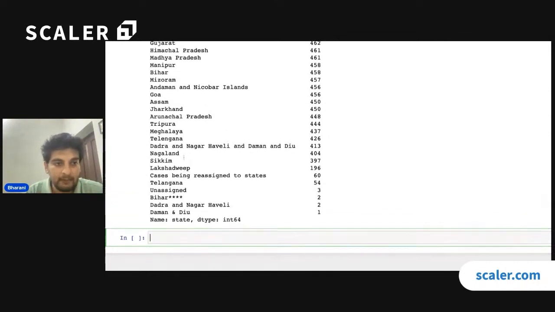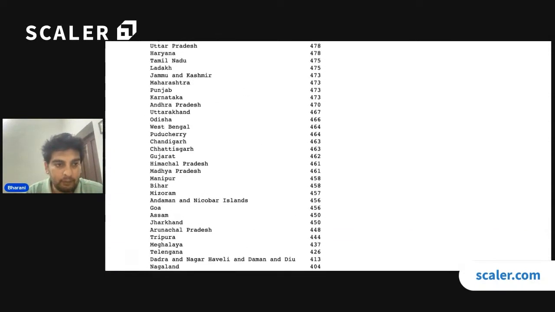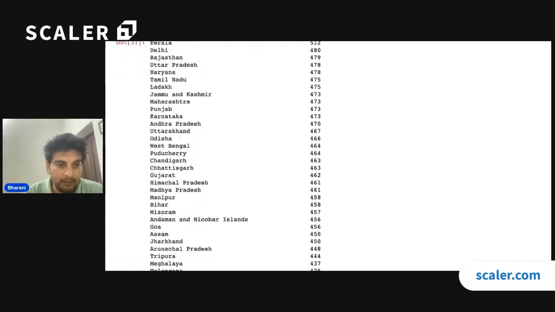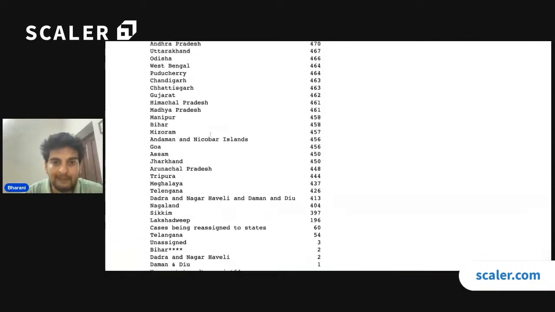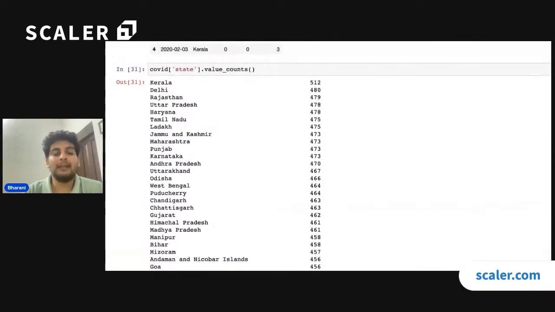Similarly, it seems like we'll have two over here when it comes to Bihar. And also we have unassigned Telangana, Lakshadweep, Sikkim, and so on, right? So it seems that the most number of recordings are present for the Kerala state.